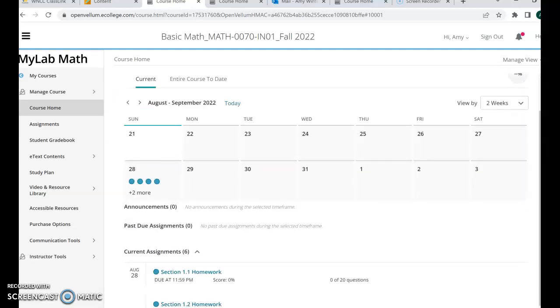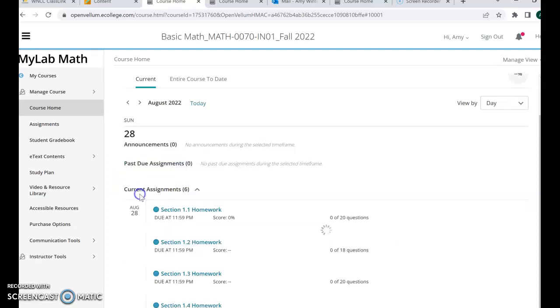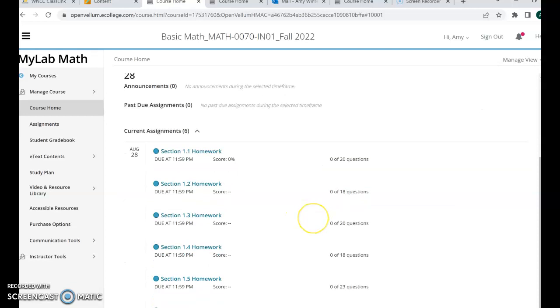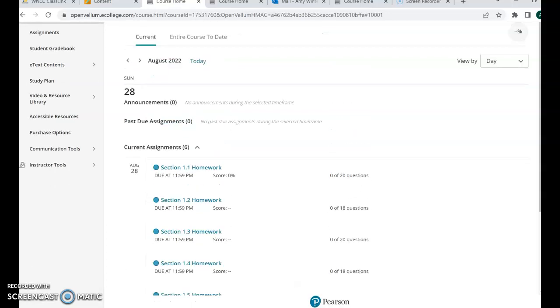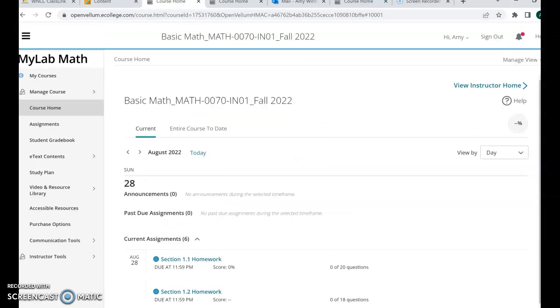There's a calendar. You can see that there are 6 assignments due on the 28th. If I click on the 28th, it shows me 1.1, 1.2, 1.3, 1.4, 1.5, mid-chapter review. Okay. So that's the course homepage.